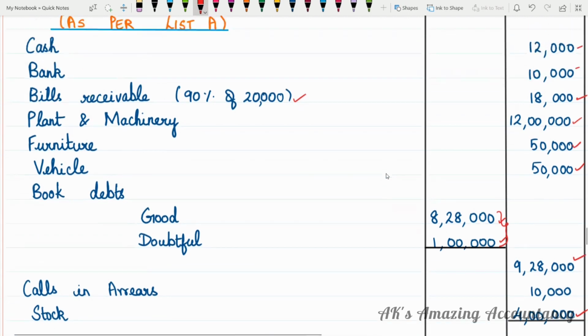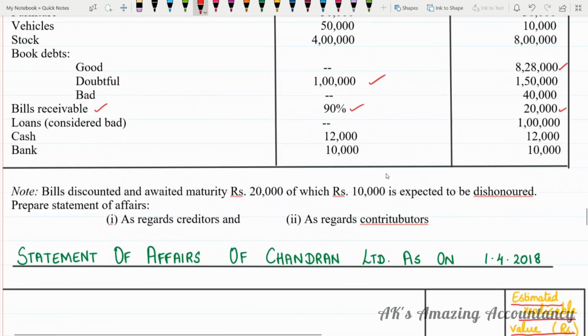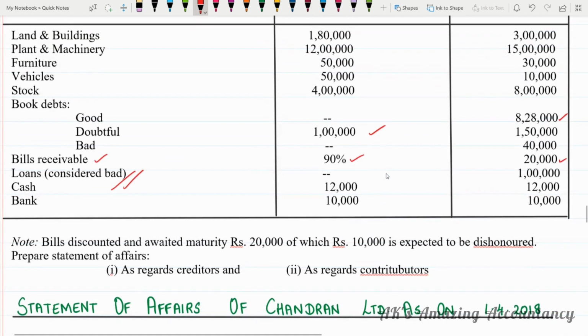Now let us again have a look at the problem. There is an item given as loans, and it is given as loans considered bad. So this is not going to be recovered, not going to be realized. So this item will not come at all. All the rest of the items I think we have entered.